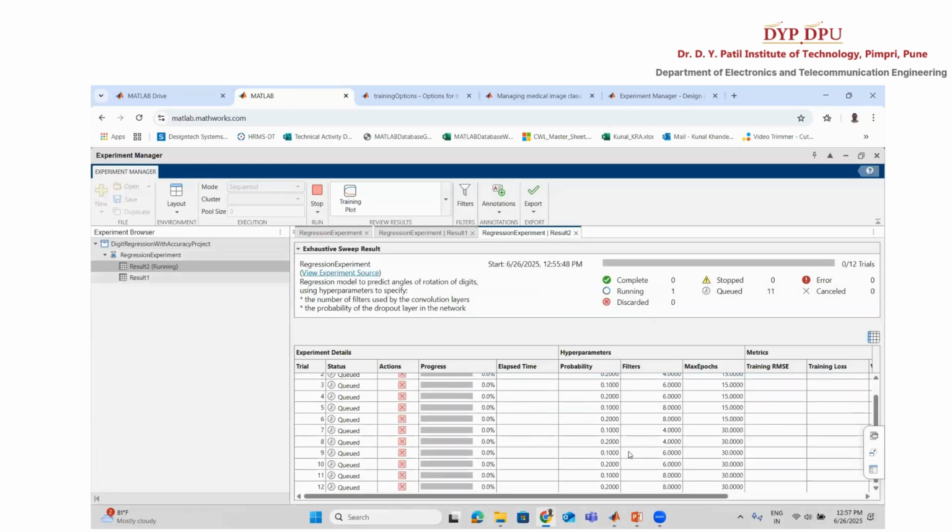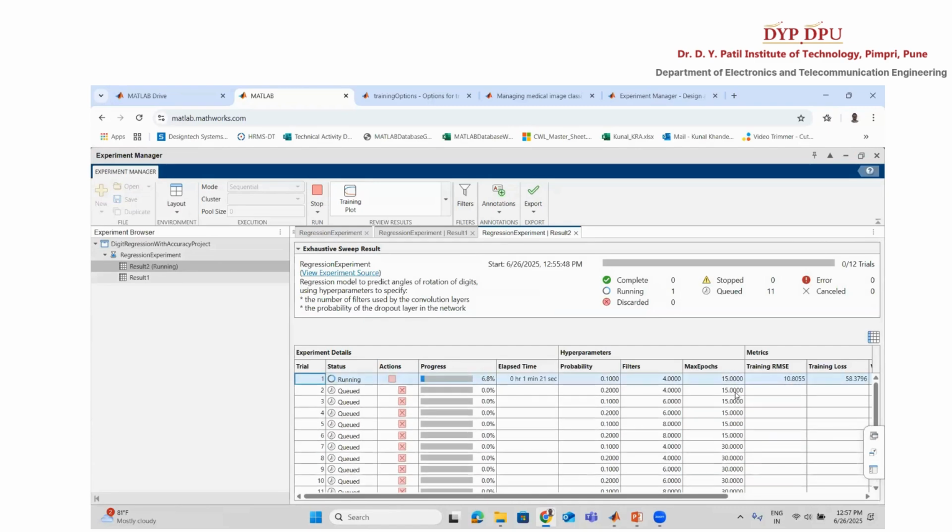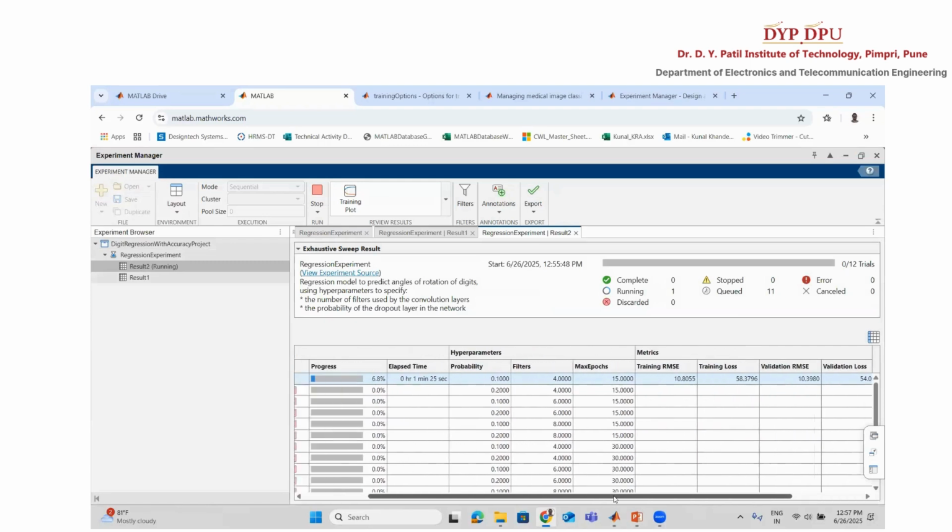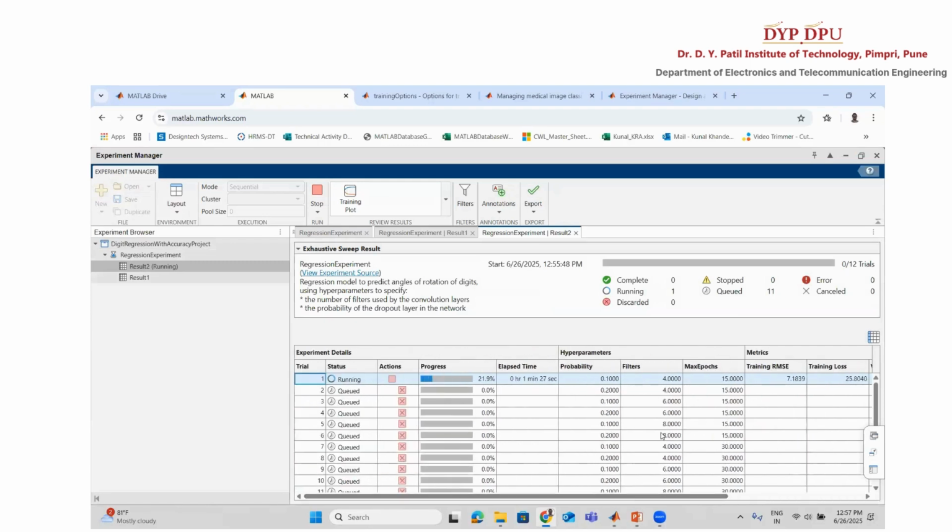Now see, I have got a few more combinations where I have got epochs also. So likewise, we can add as many hyperparameters as required, and get the best hyperparameters for the desired accuracy and results.